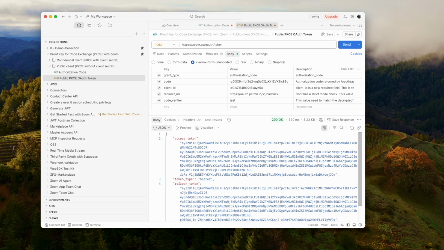So that's it for now. We just walked through how to implement Zoom OAuth for public clients using the PKCE authorization flow.